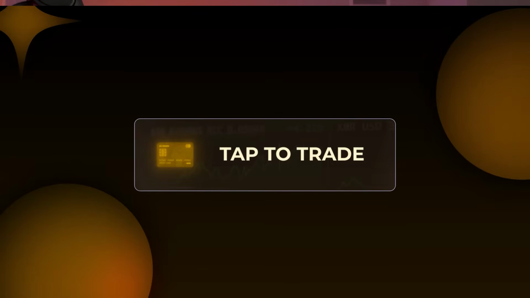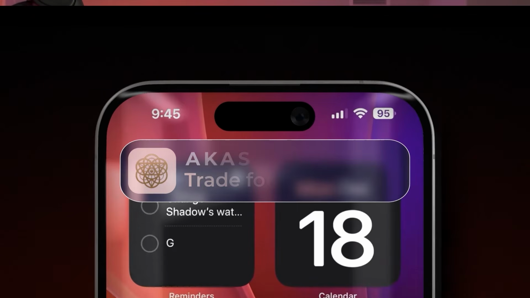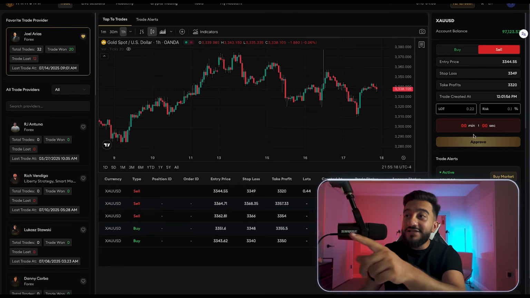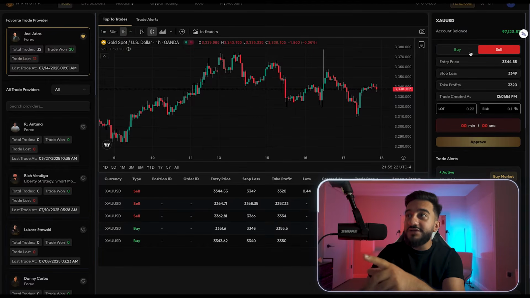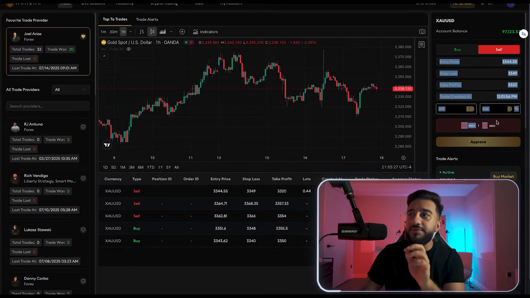Now we have a feature here called Tap to Trade, where we send a notification directly to your mobile phone. Once you get that notification, you literally just click approve and it enters a trade for you on your MetaTrader 4, MetaTrader 5, or TradeLocker application. You can approve that trade directly from here. It'll let you know if it's a buy or a sell, and tell you the entry, the stop loss, and the take profit. This is just an example up here. Then you have 2 minutes to enter the trade. You click approve on the web page, or you can do it directly on your mobile phone.